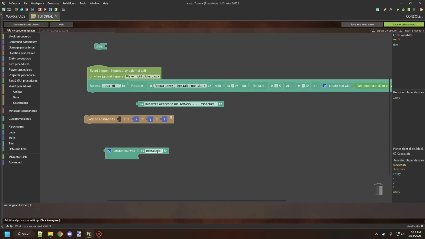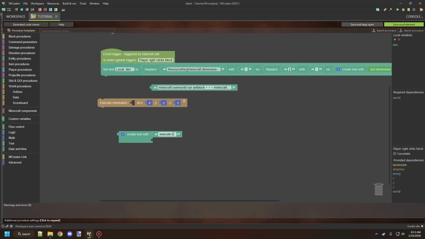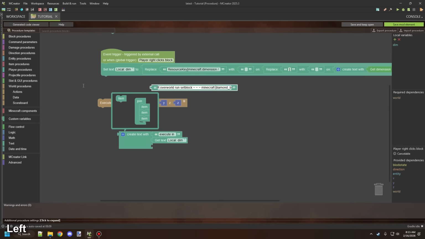So we want to make sure that between these two texts here, we have a space, because that's what the command requires. So in this case, what we have is "in", space, and then what we want to do is get our variable. And then we're going to grab our space here, and we're going to crop out everything that comes after that overworld part. So right here, we don't need that, but we do need the text and everything behind it.